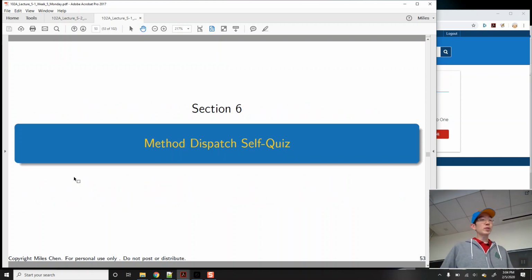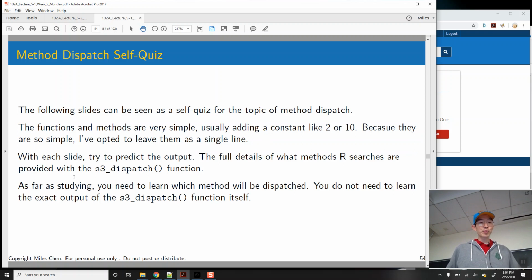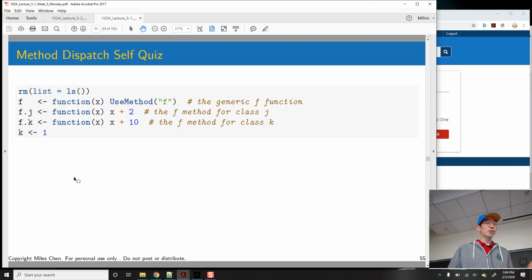And then I set up a whole bunch of slides for your benefit, and this is going to be the Method Dispatch Self-Quiz. I recommend that you go over this. I think I had one method dispatch question on your quiz on Tuesday. You can definitely expect to see some of these types of questions show up on the midterm exams. So this is here to study, and we can just do the first one, and then from there you can go through it.